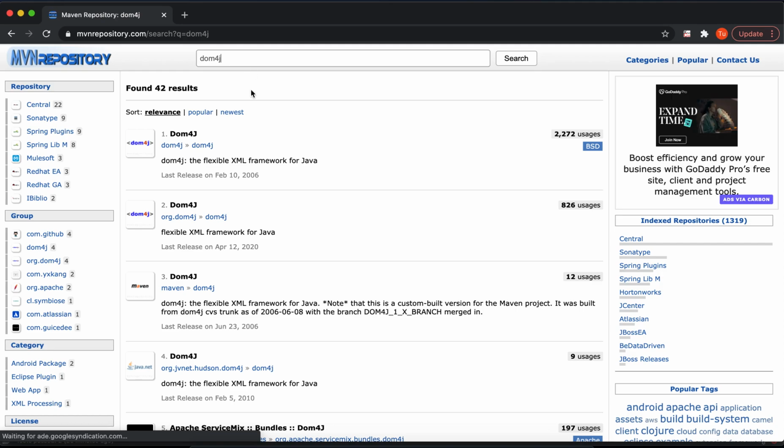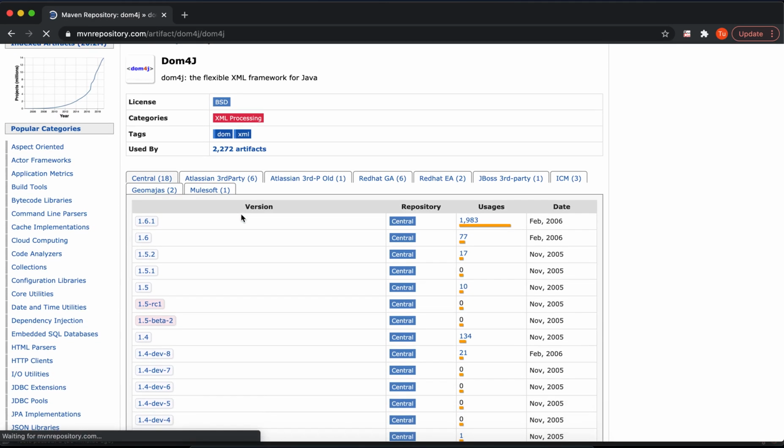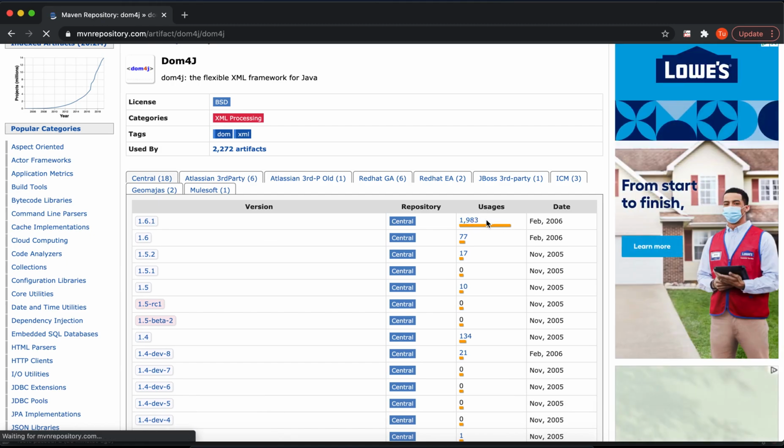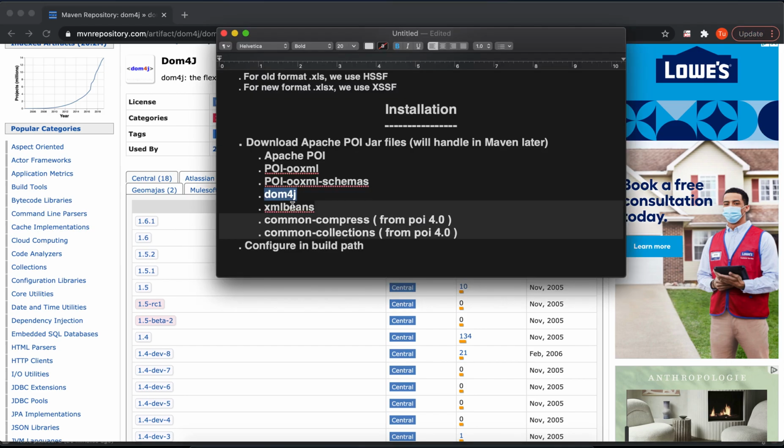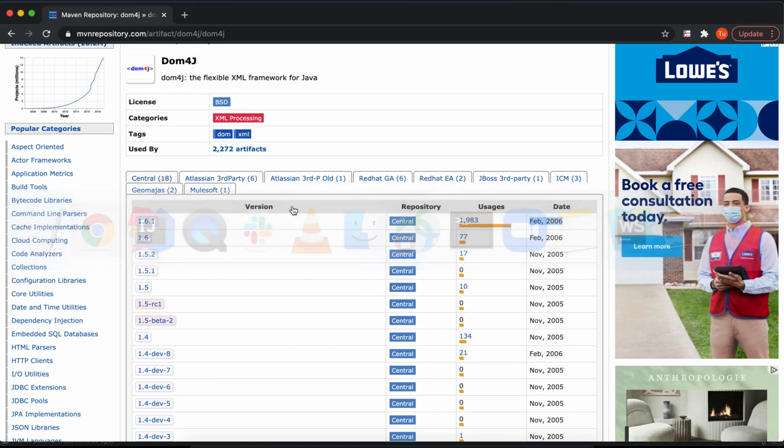Probably we will use the latest version for this one. You can see there are many usages here, and it's still stable. It was released a long time ago, so it's stable now. So just download this version, 1.6.1. And by the way, sorry for the background noise around.